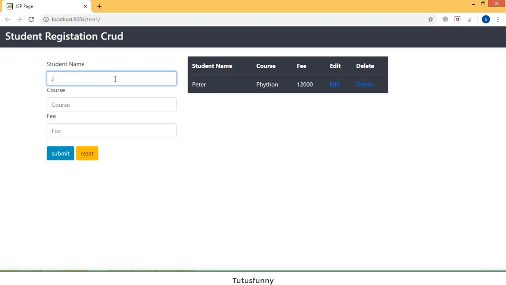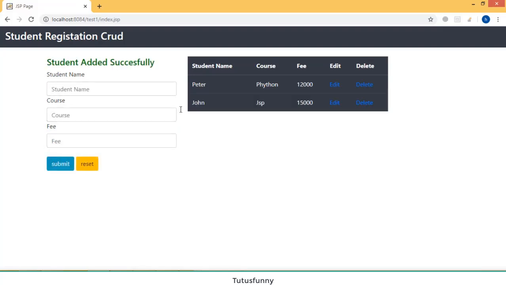I am going to type the student name John. Course, I am going to type as JSP. Fee, I am going to type as 15,000. Click the submit button. The record is added successfully. At the same time, you can view the records from the table here.